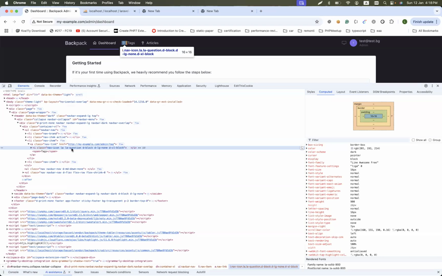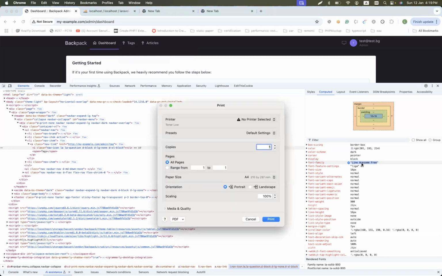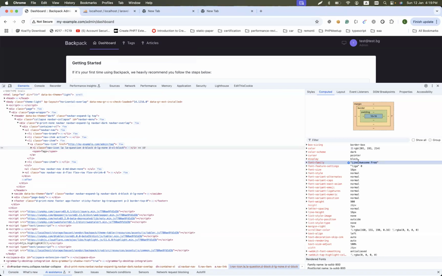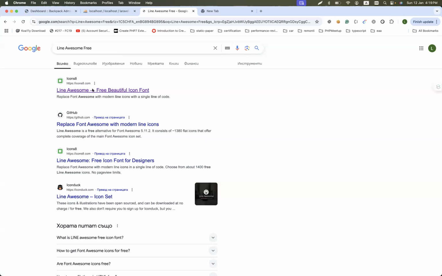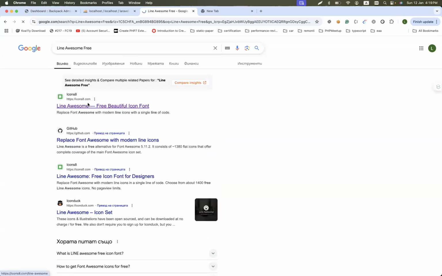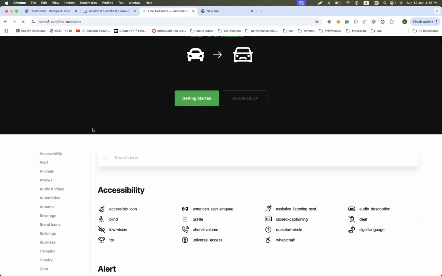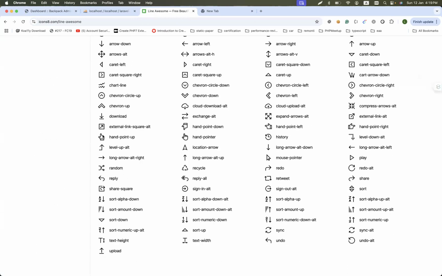Then, if you are inside your favorite browser and in the editor, I could see that this is actually a font family that's used, and this font family is Line Awesome Free. So, what I can do now is search for this font family. Let me search for it. I'm searching for this Line Awesome Free and I get a website. And if I click on the website, I see all the options that I could use.